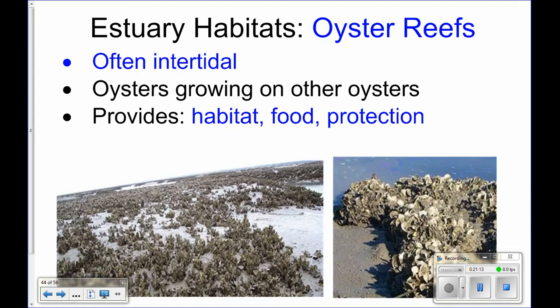Covered and uncovered by the tides. So this is at low tide, when it's exposed. It's going to provide a habitat for a lot of things, protection from predators. That's what they look like. That's a close-up.